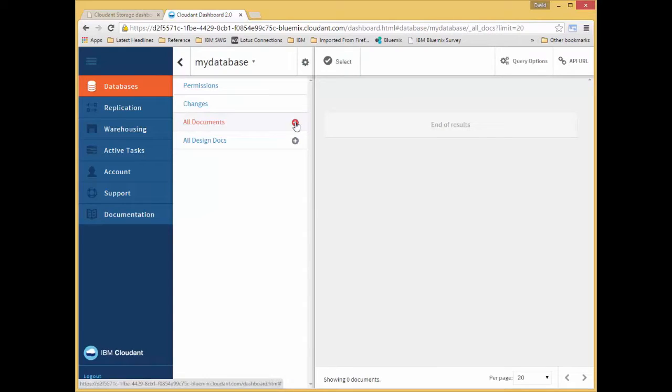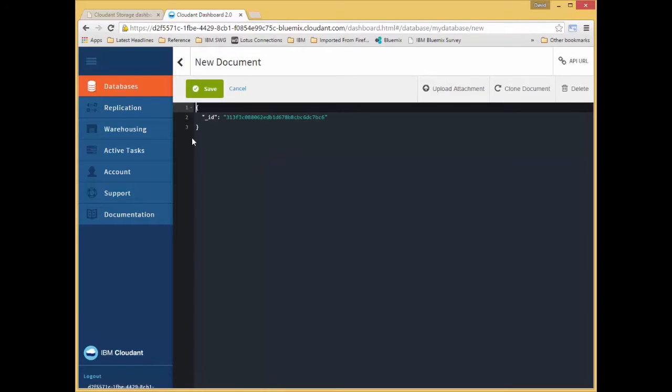So now I want to create a new document. So I'll expand all documents and select New Doc. As you can see, it's already generated a system unique ID for me, but in this case I want to use my own ID. So I'll delete what's there and add in my document with my own ID and a couple of fields.